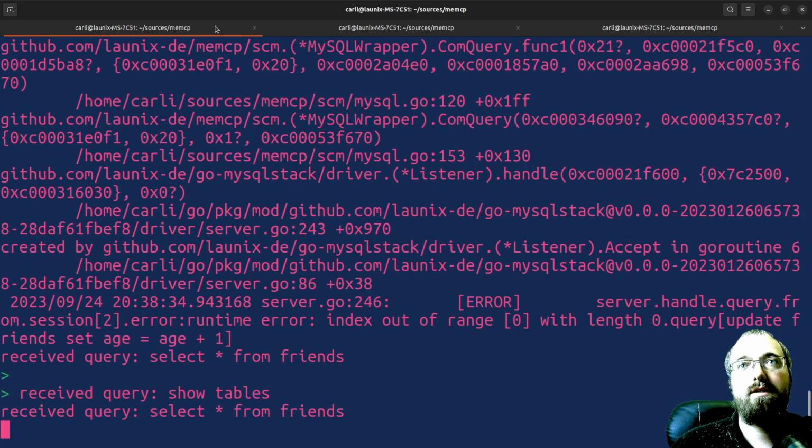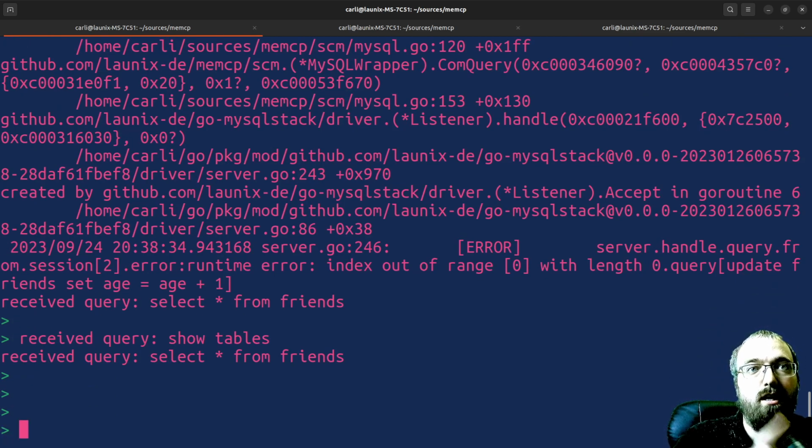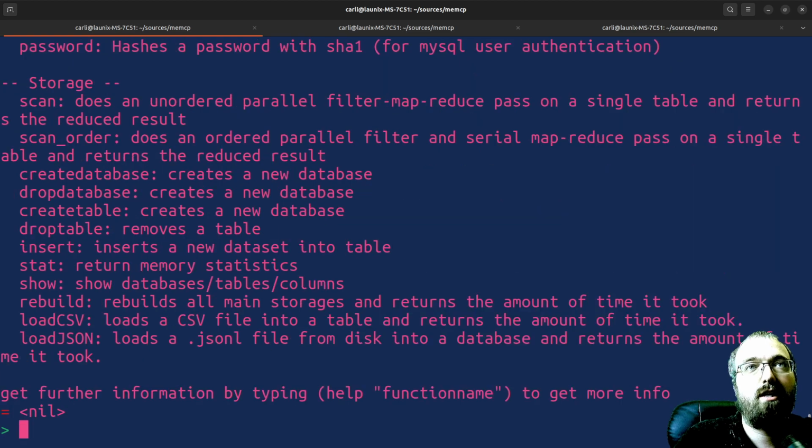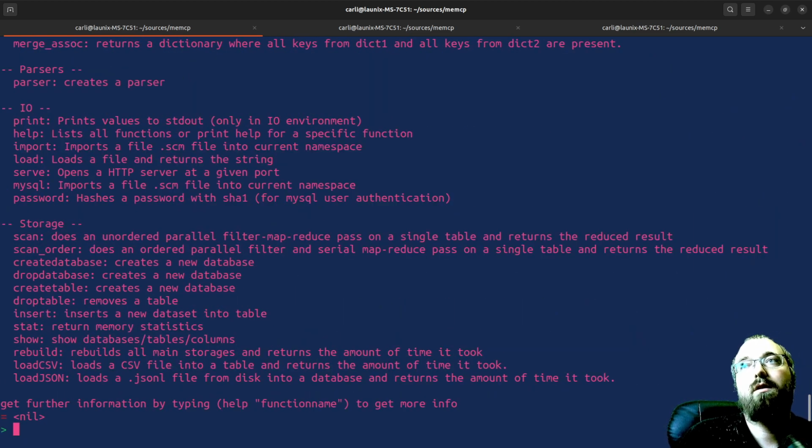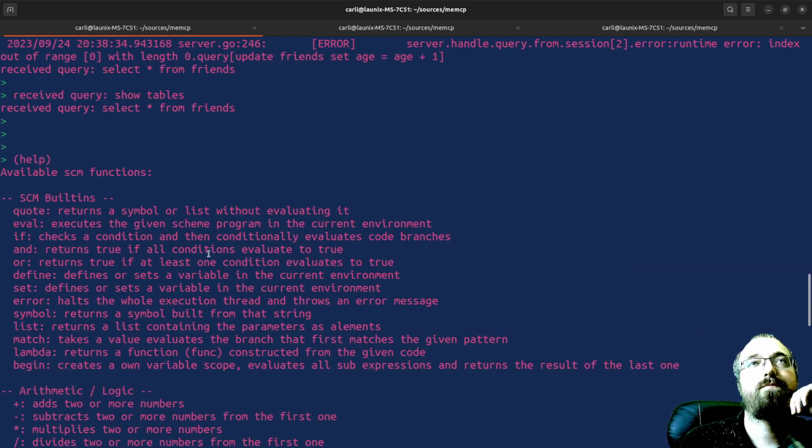Now let's go back to the MemCP shell. What is this? This is Scheme. Scheme is a functional programming language, and you can type help. Scheme in MemCP has some built-in functions, and I will show you how they work.